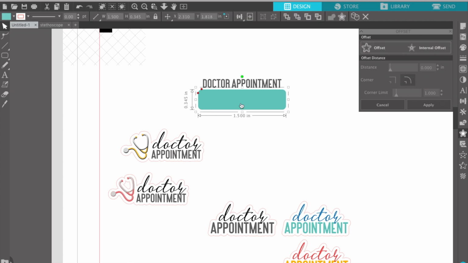So I'm going to come over here, select my rectangle, and then we're going to do an internal offset this time. So I'm going to click internal offset, and then I think I'm going to have it a little bit more than the 0.45 for the internal offset. And so as you can see, now the offset's going in instead of around the outside. So we're going to hit apply.